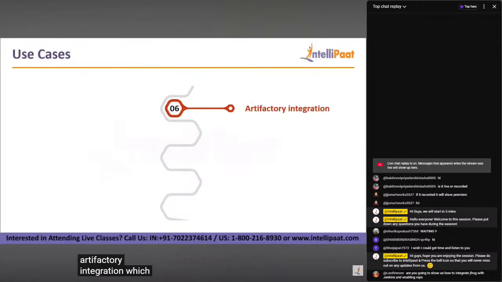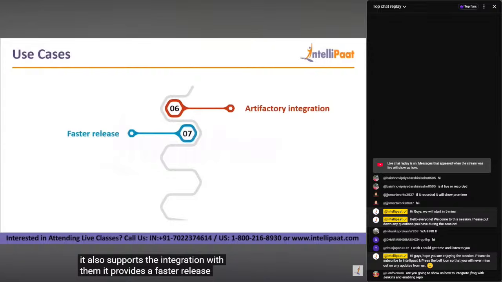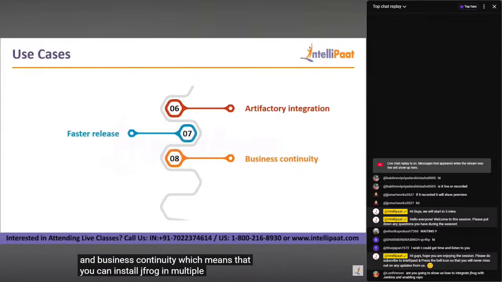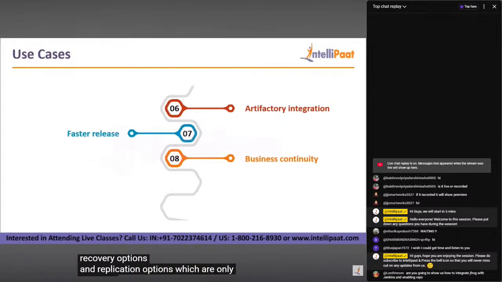Artifactory integration, which basically means that it has support for integration with multiple DevOps tools. If you wanted to use some DevOps tools that are not standard, it also supports the integration with them. It provides a faster release and business continuity, which means that you can install JFrog in multiple servers. It can be scalable. It has disaster recovery options and replication options, which are only available in the enterprise version, not in the open source version, since this is the feature that would be provided by the company.